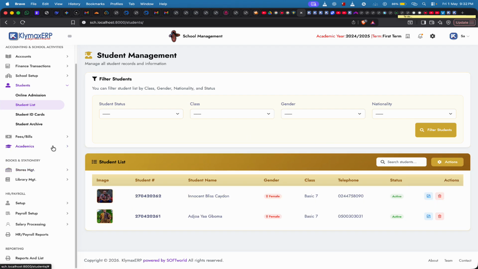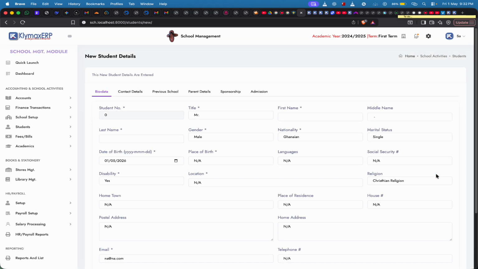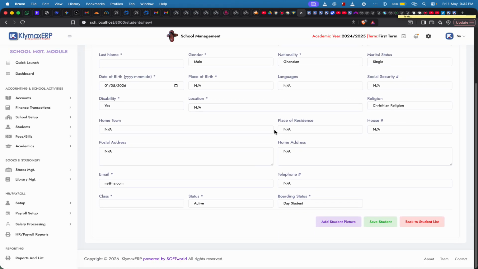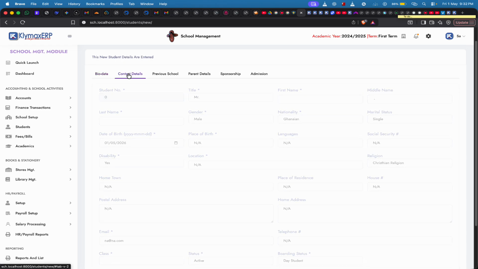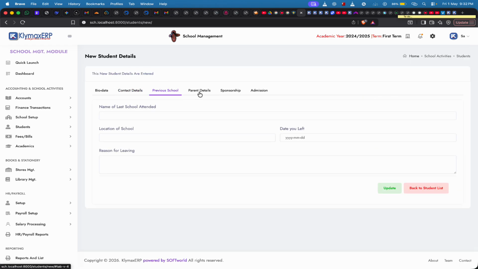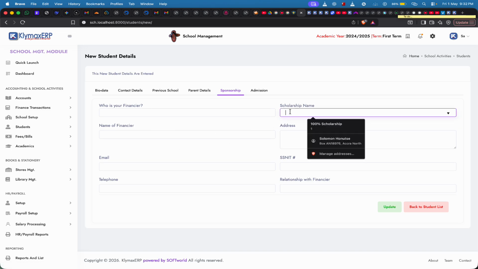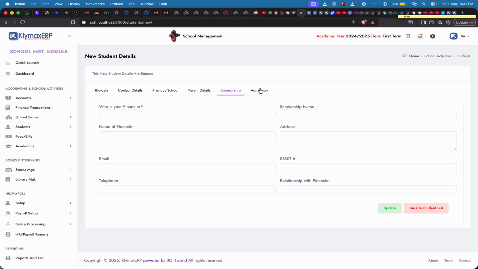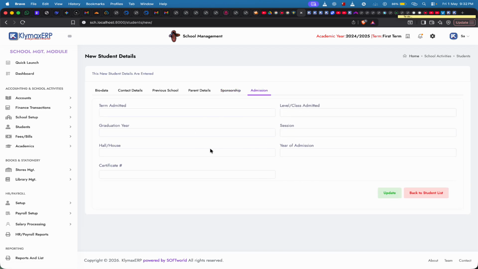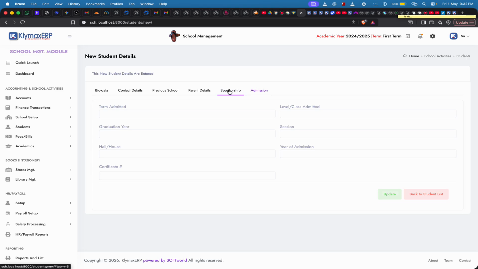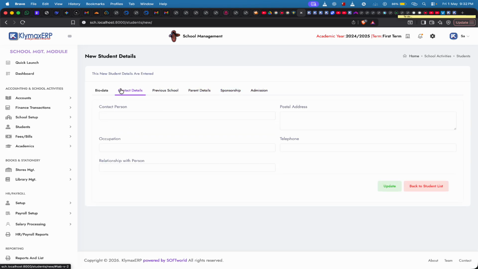So that's that. If you want to set up a new student, you just add new student, and then you see we have all the details that you need. You have contact details, previous school, parent details, sponsorship, which is the scholarship. So over here, you see the scholarship is here, and then you just select it, and then this will be admission status. So that's that. So we have everything covered.